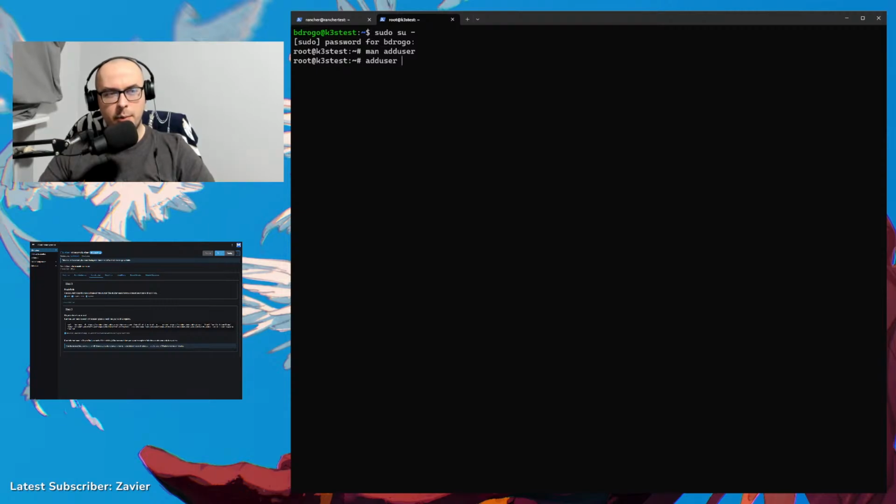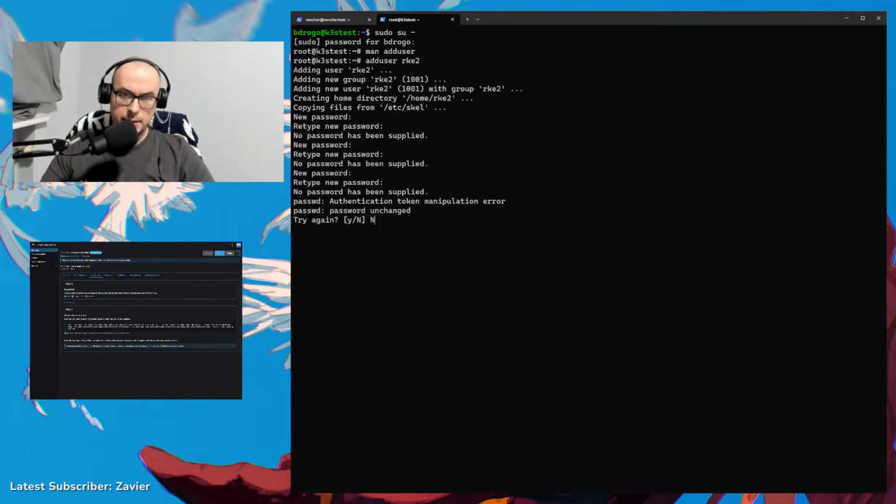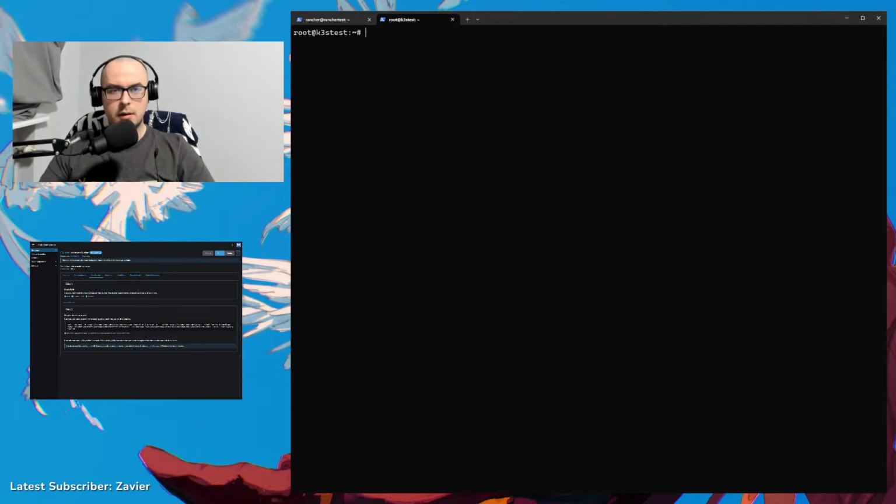So what should I call my user? I think I might just call it rke2 since I'm installing the RKE2 cluster. And as previously, I don't really want to supply it with any password. And we'll do it just like that.